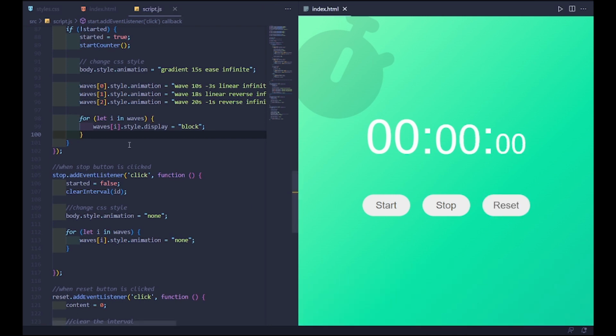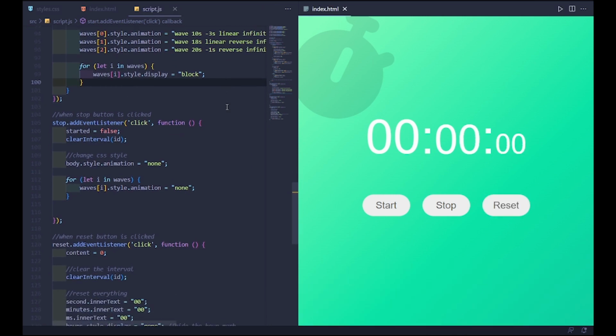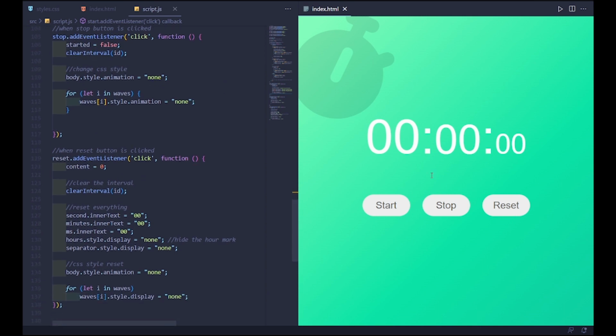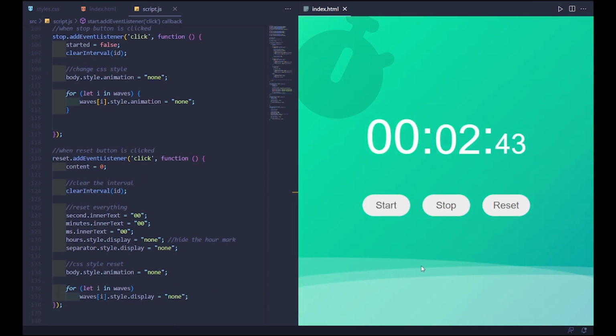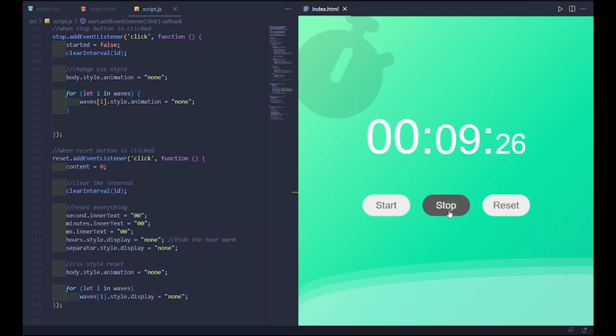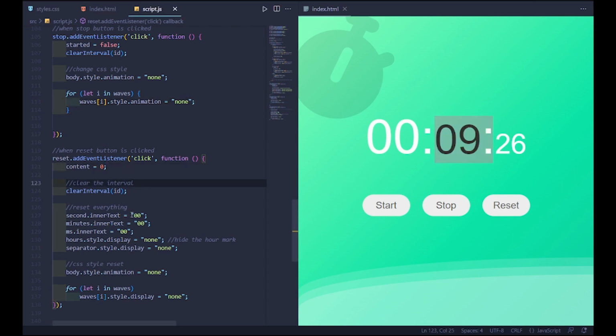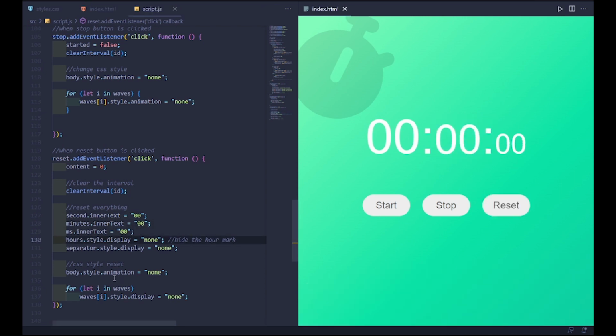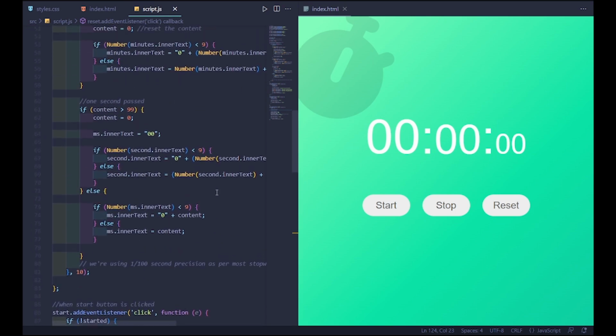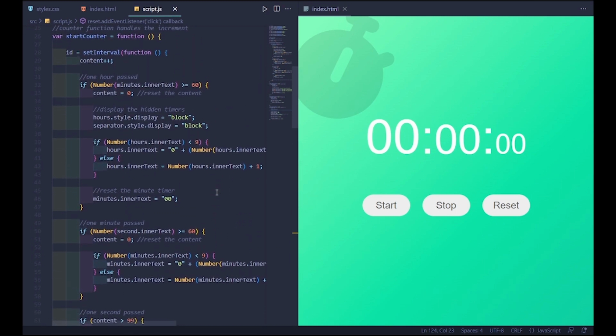After that, same goes for stop. We have added an event listener on that and set our started flag to false, and we are just clearing that id, that is the setInterval function variable. We'll look into that later. Nothing fancier here. For reset also, we are clearing that id and resetting everything to 00 and animation to none, so it will just go to the home screen right away.